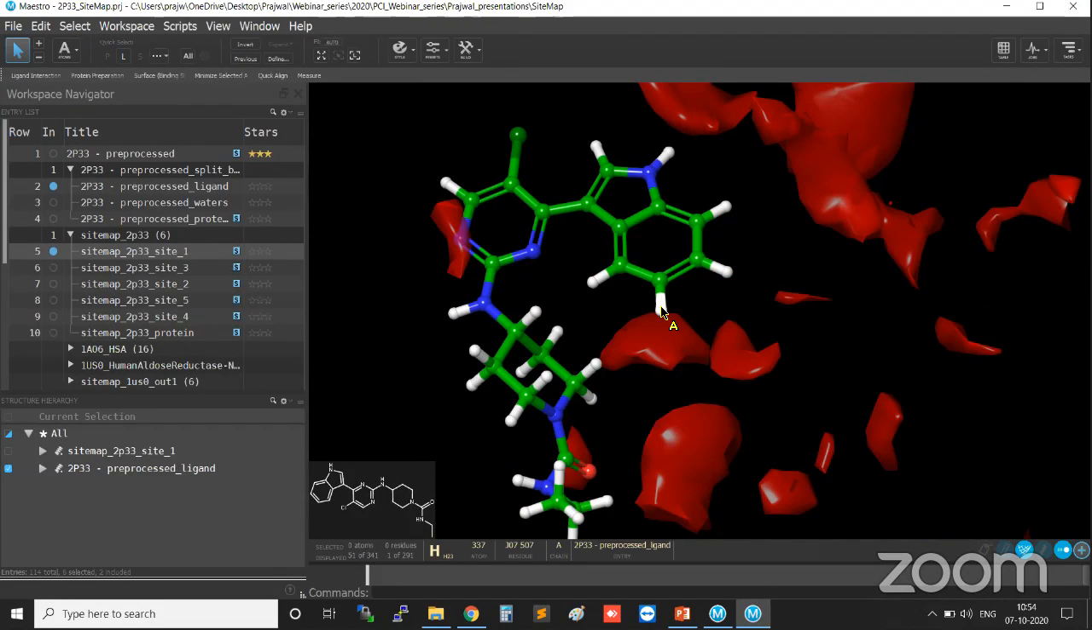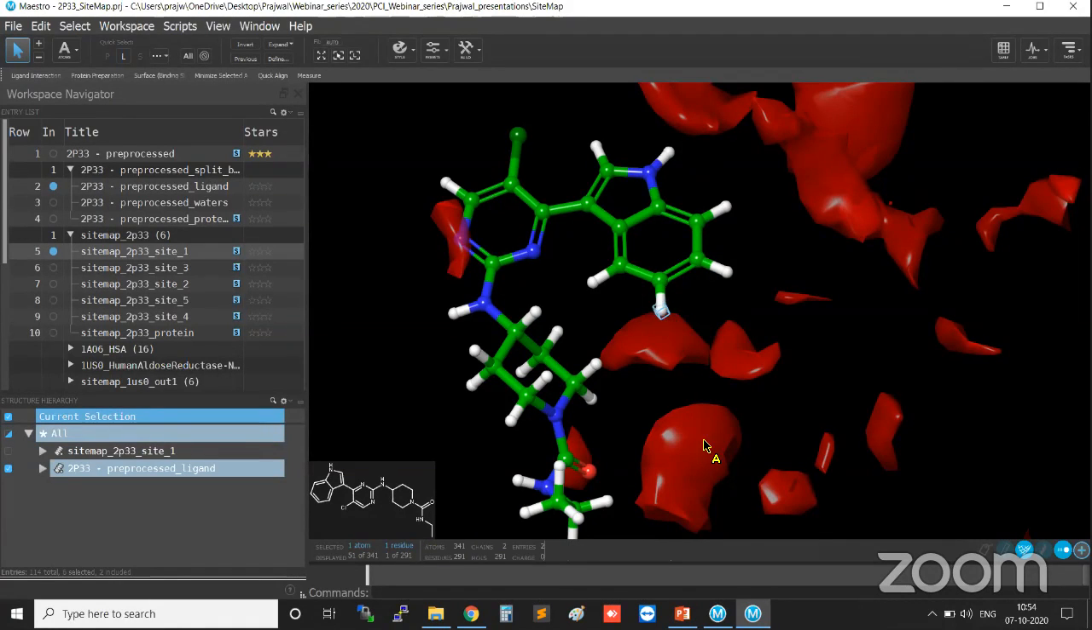So if I modify something at this particular region, with some functional group which is hydrogen bond donor in nature, for example a hydroxyl group, or an amino group with some substitution, if I substitute something at this position, it might be able to form the hydrogen bond with this red color patch. So this is the way you need to think of what to substitute and where to substitute.